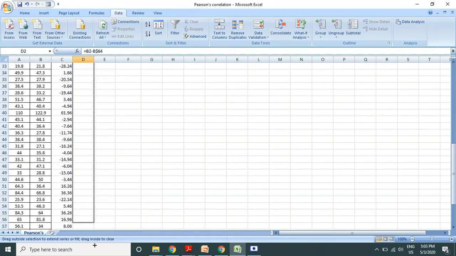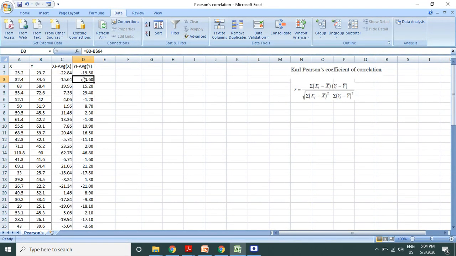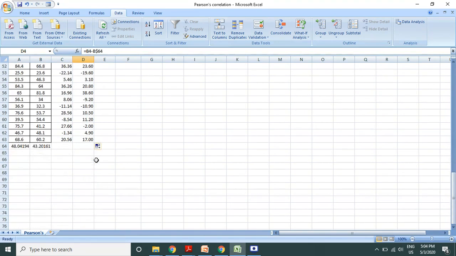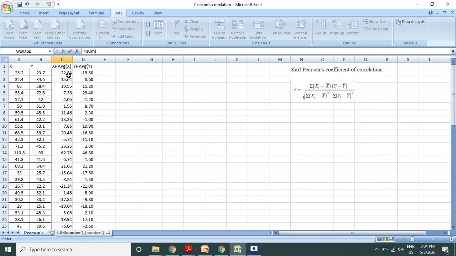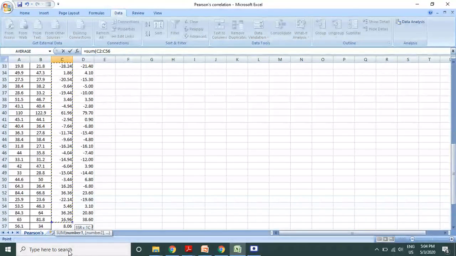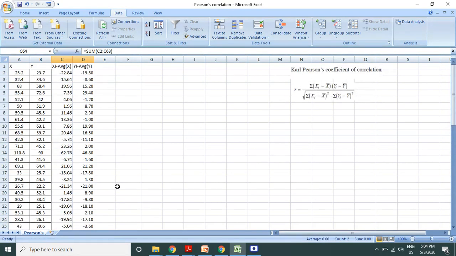Now you can see here B3, B4 and this B64 remain constant, and here you can see the sum should be equal to 0. The sum of all the elements should come out as 0. Yes, similarly you can find that it's also 0.